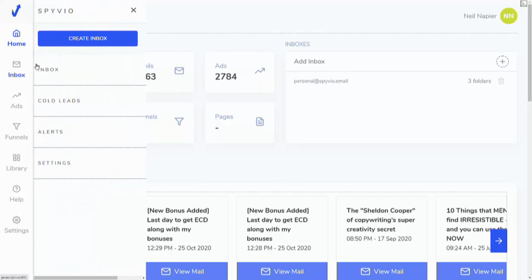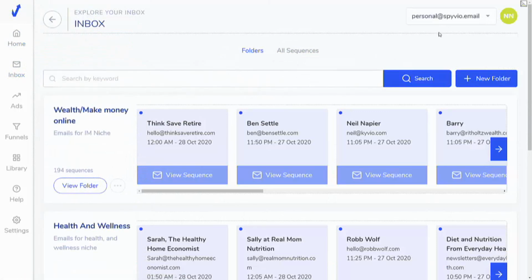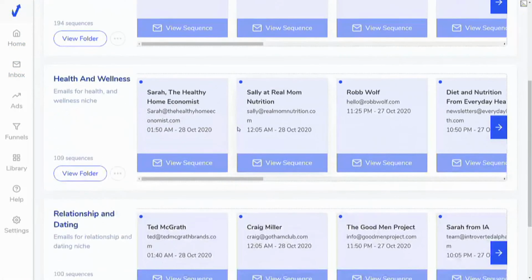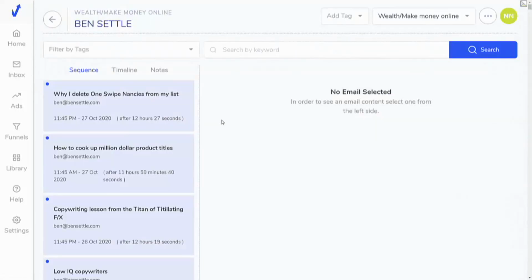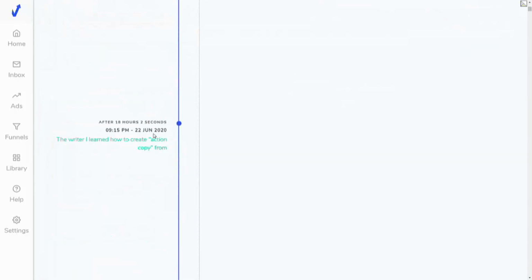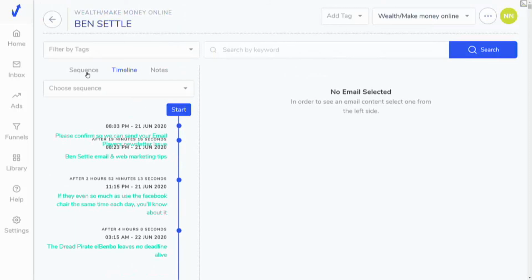You go to inbox and you're able to grab an email address from us, which is this one, and sign up to any list that you want, and then we start collecting those emails. As you can see, we've been collecting a ton of emails, about 200 different sequences here, and a lot of emails from Ben Settle. We can also see exactly how often he sends these emails. You can see it's almost about every 12 hours where he's sending an email. It changes though, and this gives you a very clear timeline as to when emails are sent.